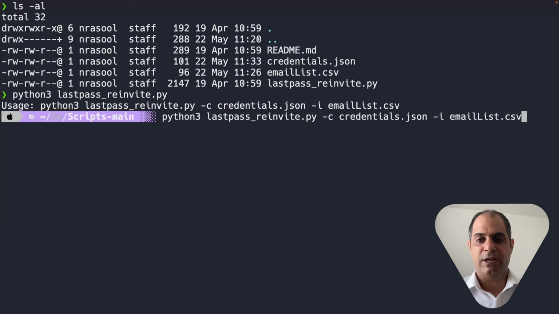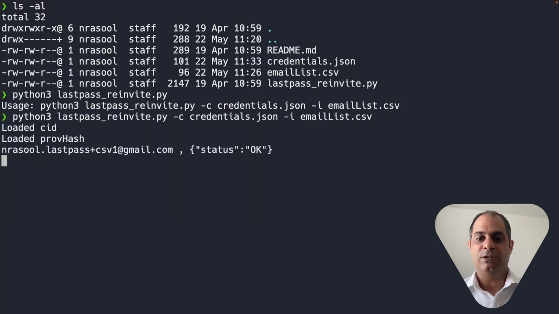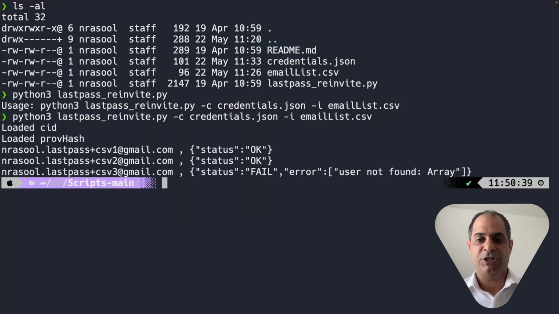If we execute that, it loads the account and the provision hash, and as you can see, it will execute the reinvite to all those users that are contained within email list.csv. What will happen is that the program will output the email address and the status of it as well. So in here, we've got nrasool.lastpass@csv1.gmail.com. The status was okay. Likewise, the status was okay on the second one.